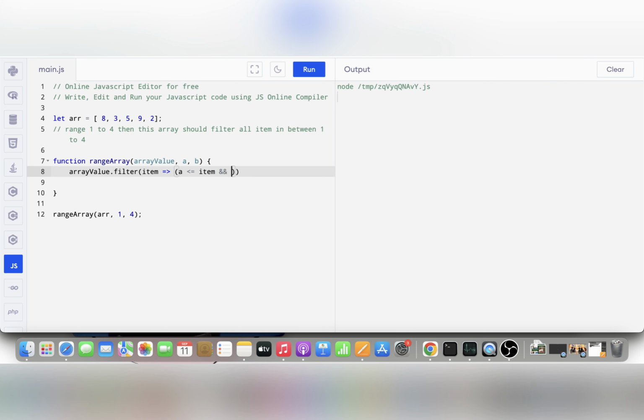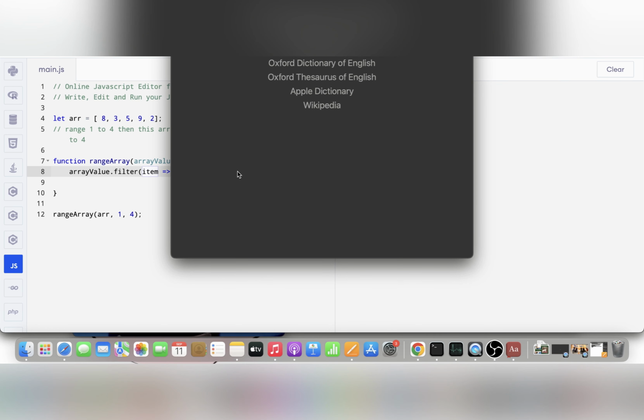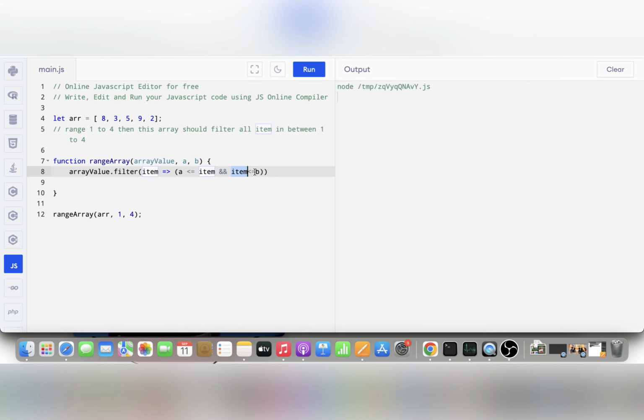So the item should be greater than or equal to A, and the item should be less than or equal to B. Okay, so the logic is like, we are just checking if the item is greater than or equal to A, and it is less than or equal to B, we need to filter it out, right? So it should work. Let's check all the things.